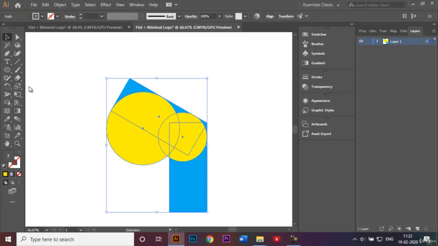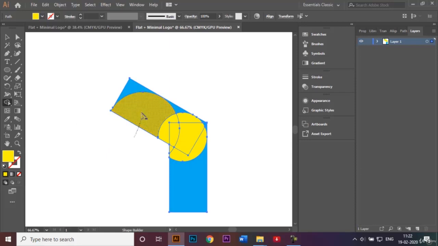I'll select all the shapes and come over here to this shape builder tool. Notice that there is a plus sign right beneath my cursor, right? But if I click on Alt, the plus changes into minus. So if I hold Alt, I can just drag my mouse to delete the certain portions that I do not require as of now.